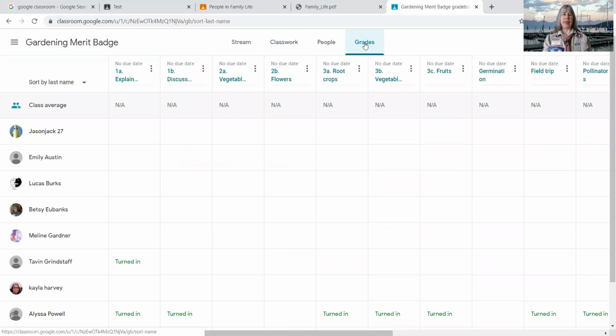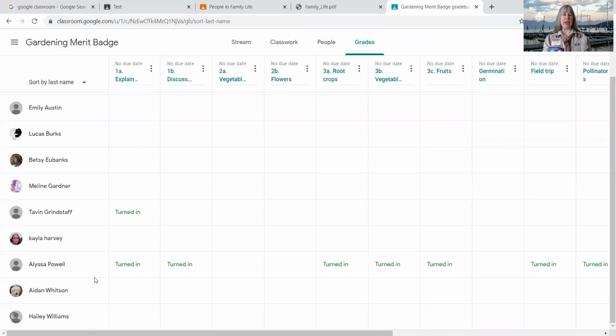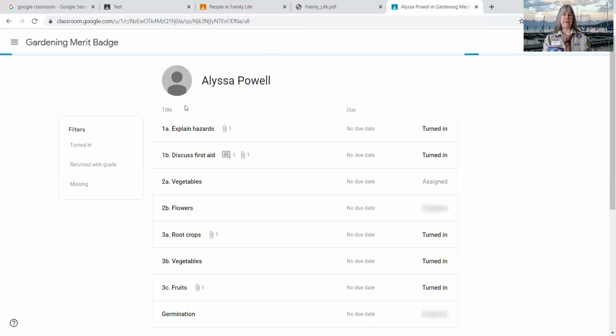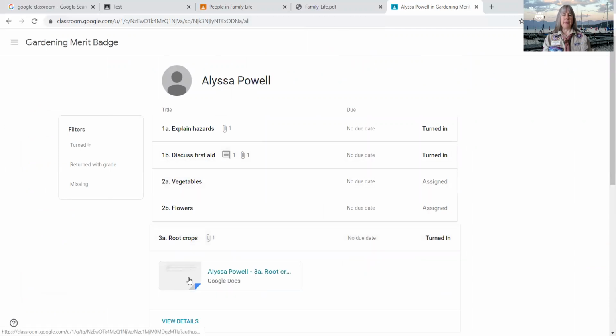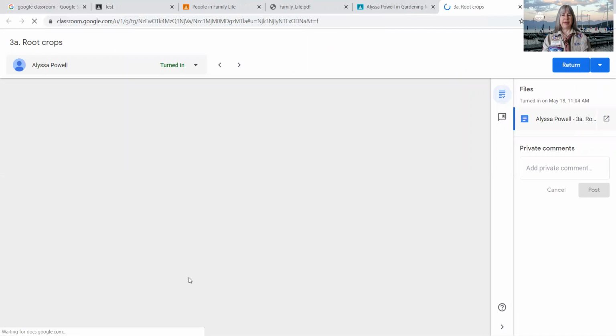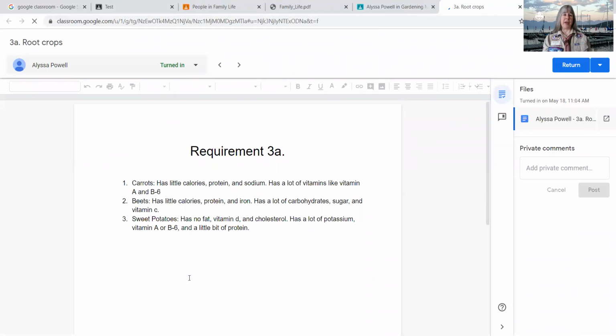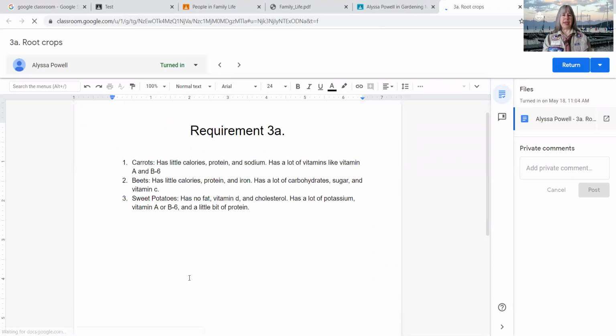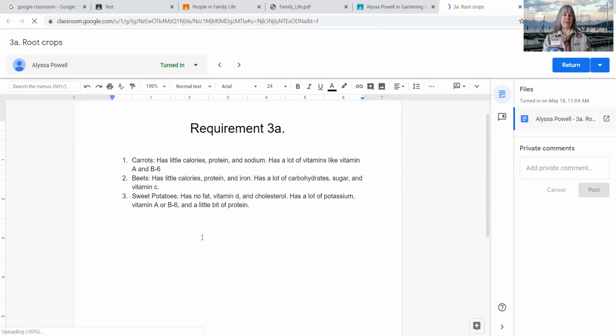When you take a look then at grades, you can start to see where scouts have turned in various of the requirements. And so then I can go to this particular scout. I can take a look at what they have provided. And I can provide feedback for them. So in this case, they're looking at the nutrition for various of the vegetables.